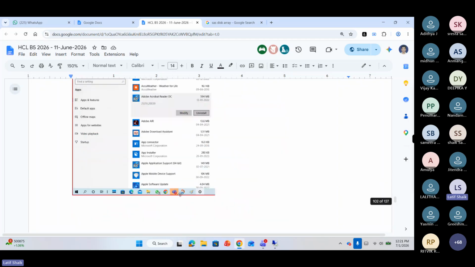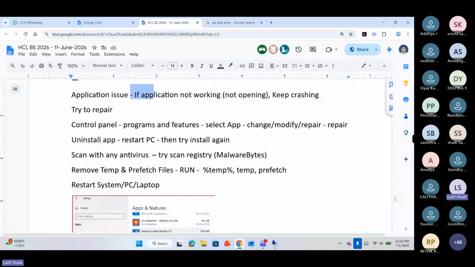Another one is, your application keeps crashing or is not opening. How do you resolve it?